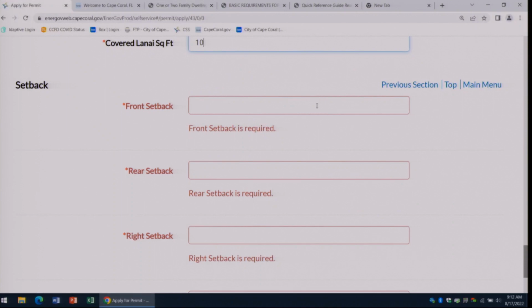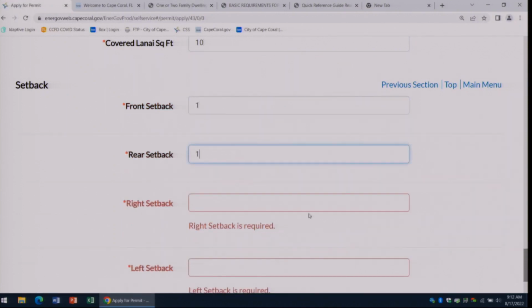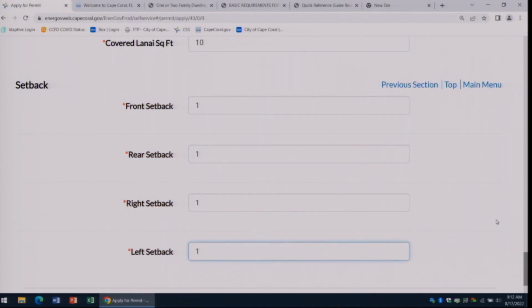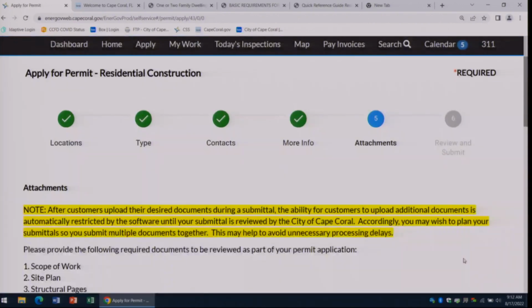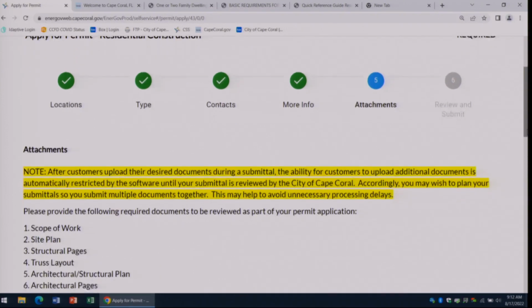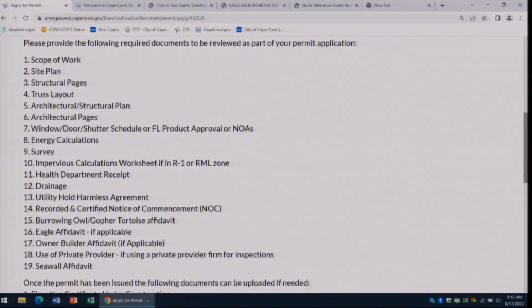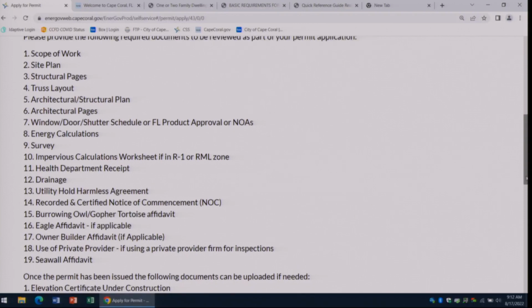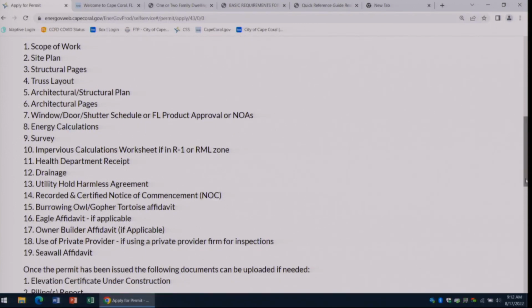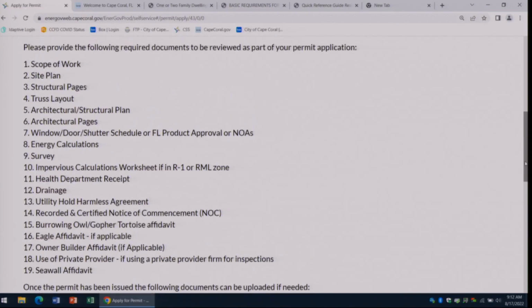There we go, there's my tab. And I'm just going to fill in numbers here. These would not be your correct setbacks, but for our purposes, I'm just going to fill that in. All right, so attachments. There is a long list of attachments here that you may or may not need to submit. You are always going to have to submit a scope of work because that's a feature of EnerGov. If you were here in some of the other classes, we've talked about this. You can just upload a white sheet of paper that says scope of work.